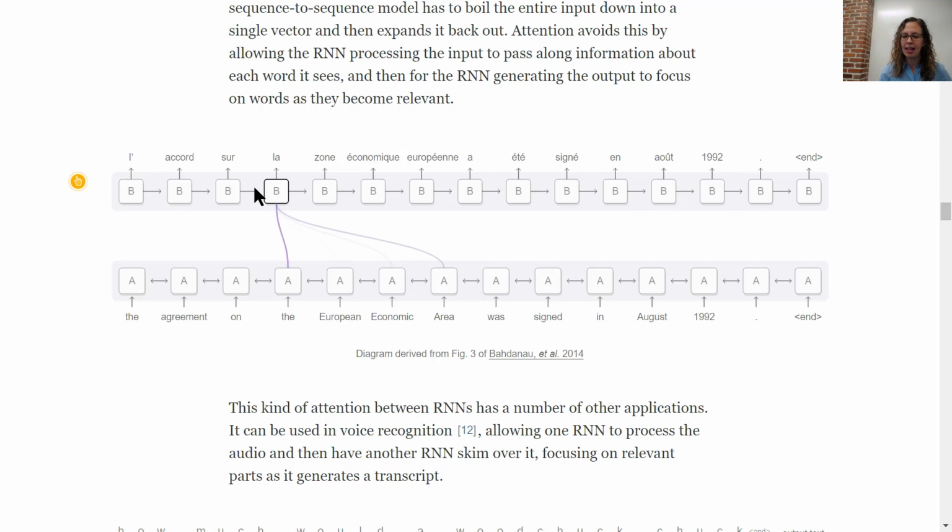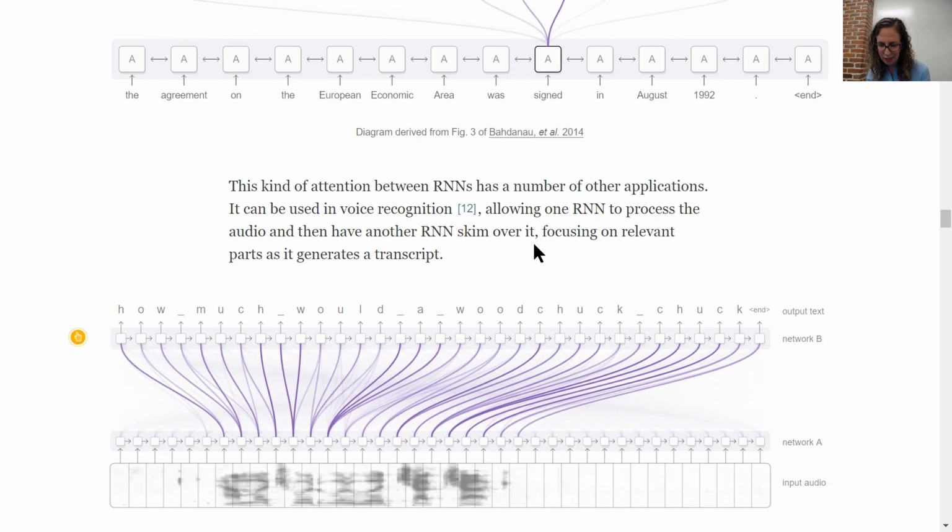It's not in a one-to-one order, because different languages have different syntax for what order things go in. Here, for a zone, it needs to know about the economic area. Knowing the gender of the noun comes from not just the article, but also what's going to be modified. This is a nice way of seeing where information needs to come from and go to. The idea of attention is creating networks that can learn what to focus on at a particular time. So this is a nice visualization.